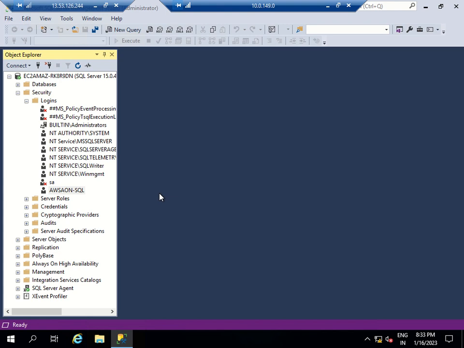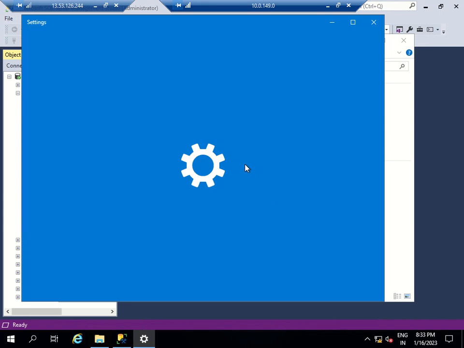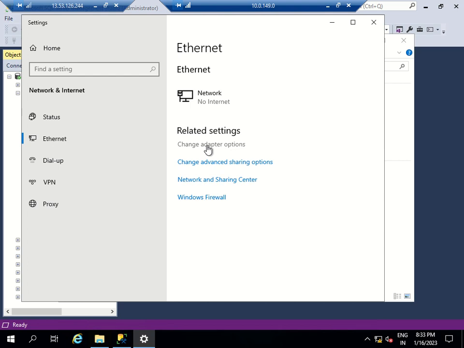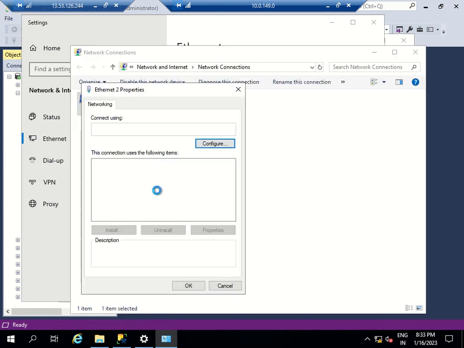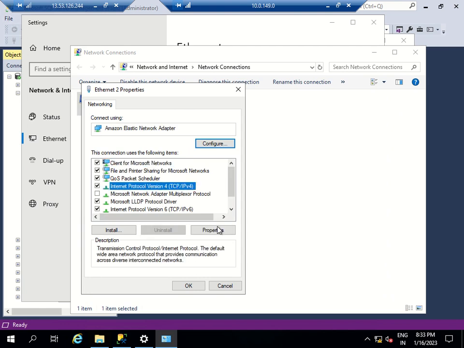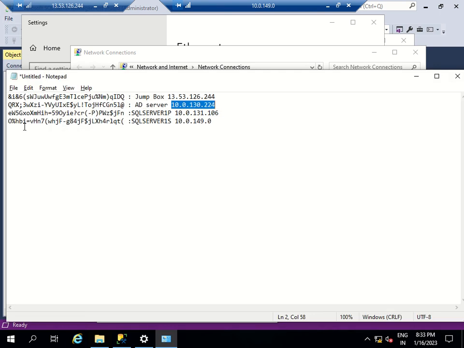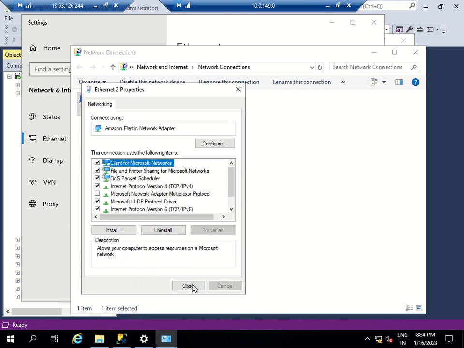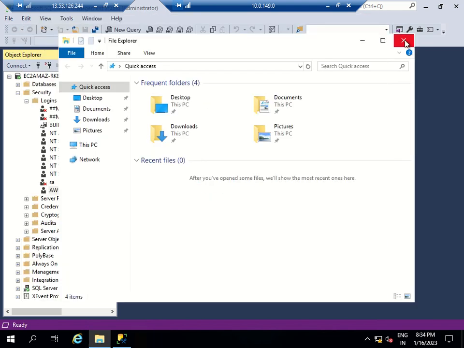Go to File Explorer, or let's go to the network settings first. Ethernet, change adapter options, Ethernet, properties, TCP IPv4 properties, use the DNS server. Copy the AD server IP address and paste it over here. So the DNS server for this server will be our AD server. Now close all these things.